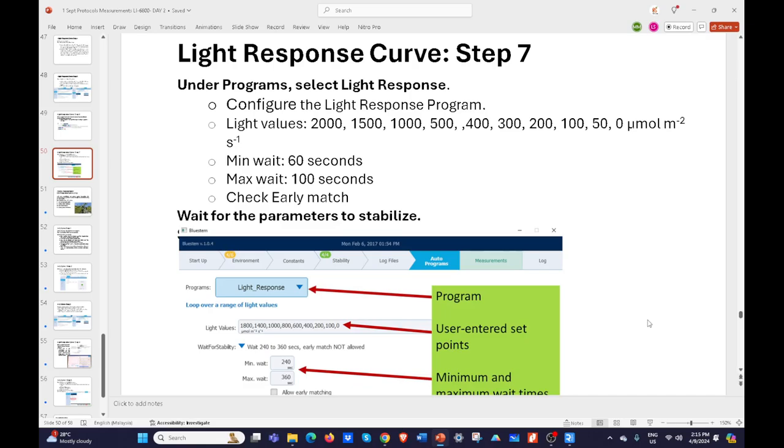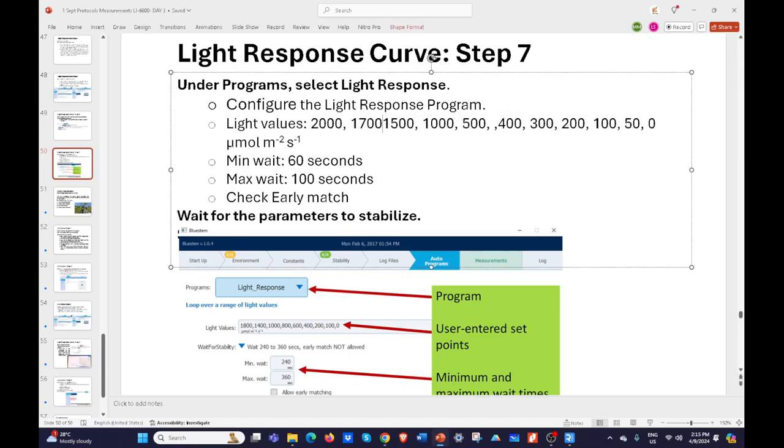Then wait for a few minutes. After it has stabilized, then you can start your auto program. Make sure your auto program is set as you see on the screen now. 2000, 1500. Yep. Kejap, I think kena letak satu point lagi kot, missing. 1700. That's one point missing. Lepas tu 1300. Baru 1000. Yep. Tu pun tertinggal lagi, satu lagi, 700. Yep. 400 tak payah.